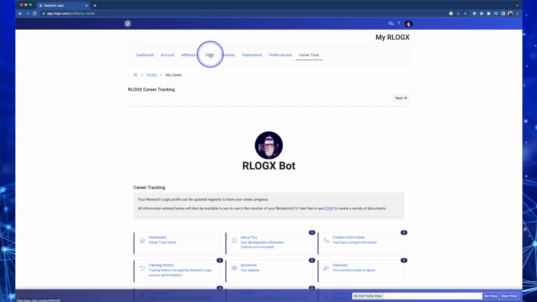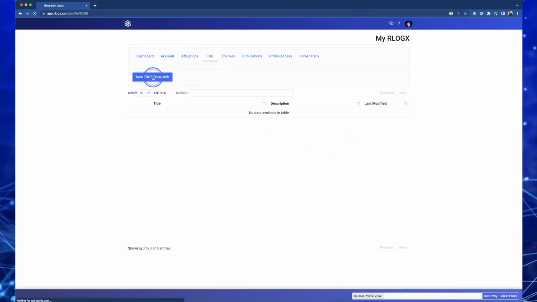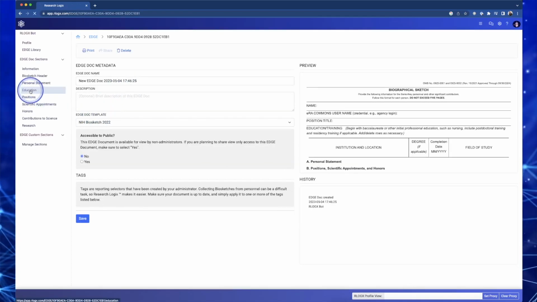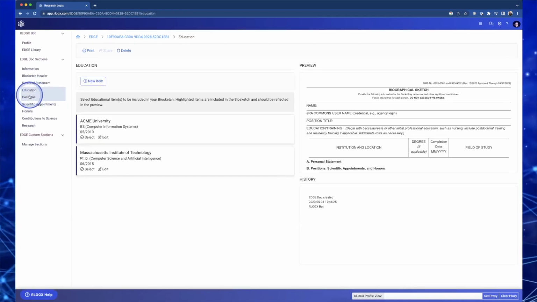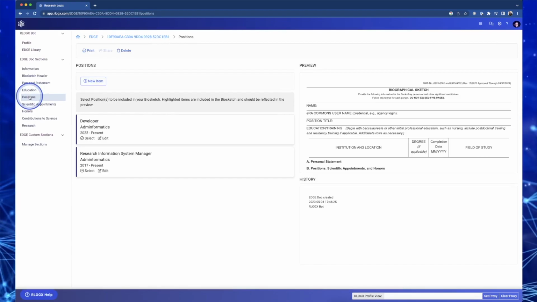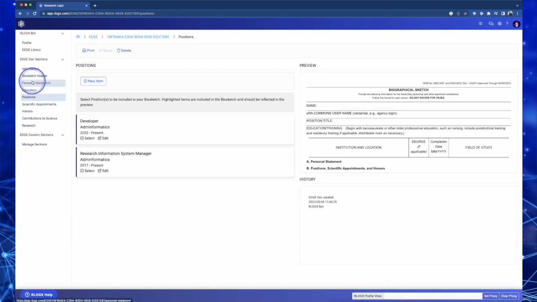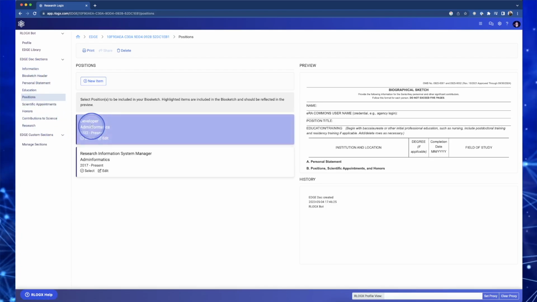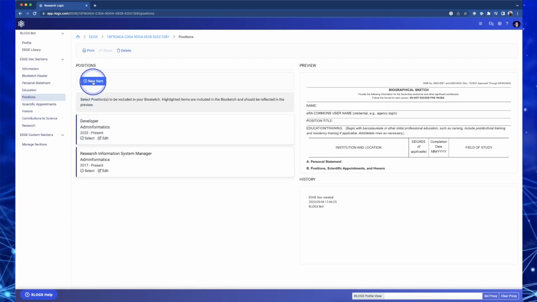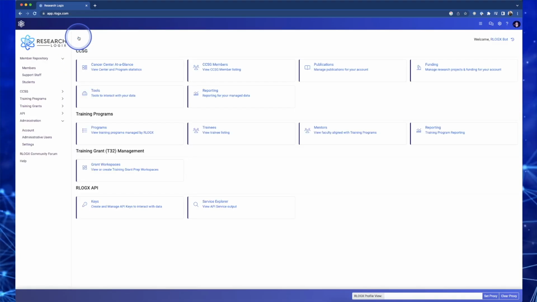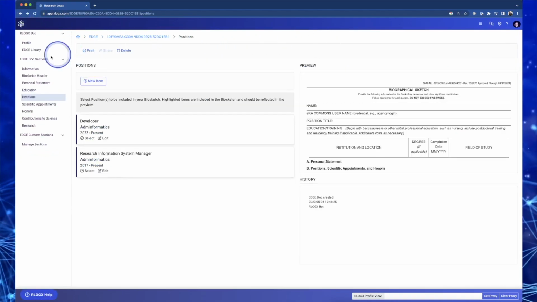As an added benefit, most of the items you've already cataloged will immediately be available to you within the Edge platform, which is our BioSketch generator. This is also going to serve as our future CV generator. When creating your BioSketch in Edge, adding items there will automatically populate your career tracking. However, as a best practice, it is advised that you regularly go through the career tracking module to make sure your ResearchLogix profile is up to date.